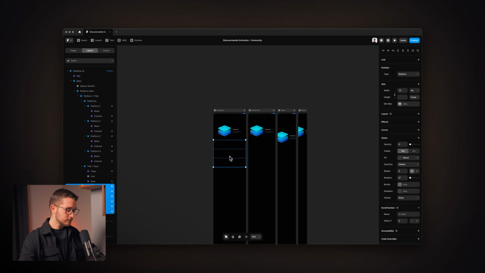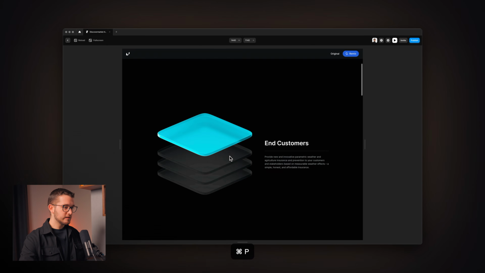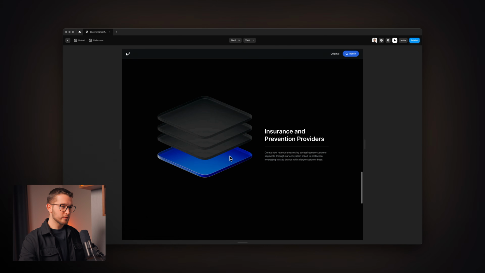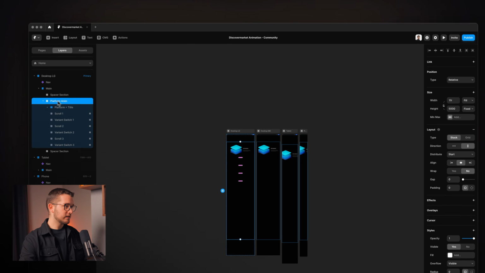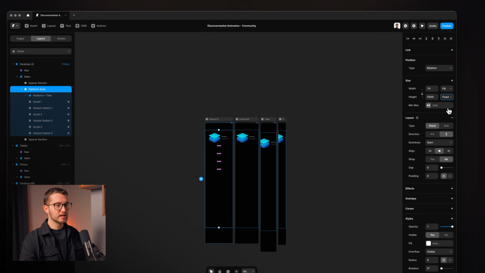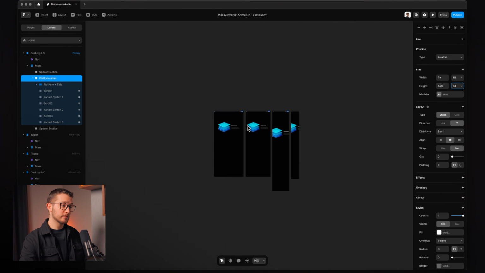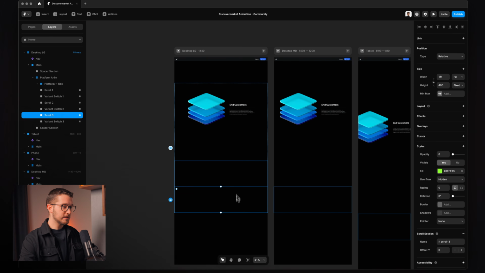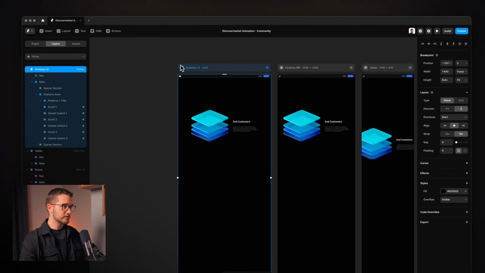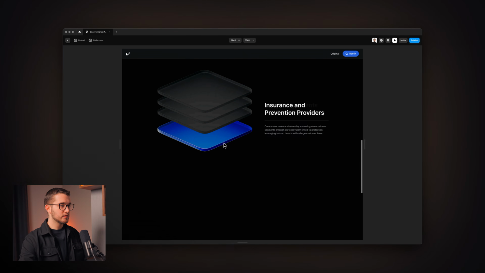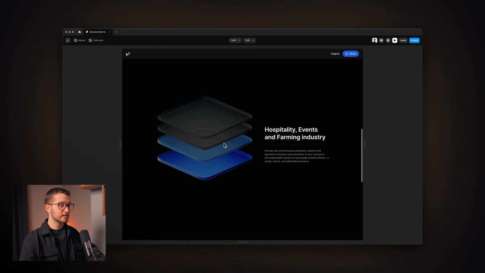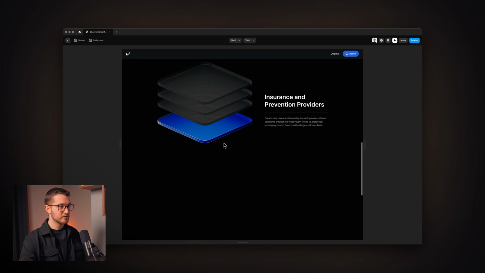However, as you can see, when we end the animation, we still can scroll for quite a bit. So what I'm gonna do is I'm gonna select the platform animation and set its height to fit content, so it fits these scroll sections. So now when we end the animation, we also end the stickiness of this section.